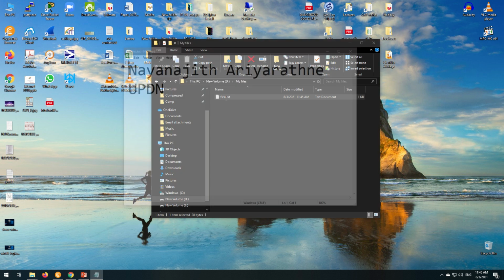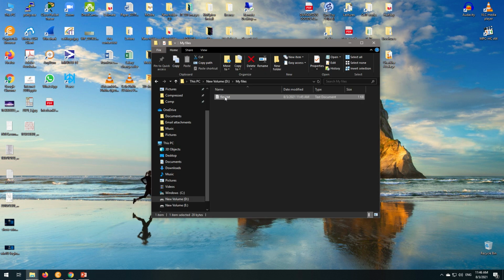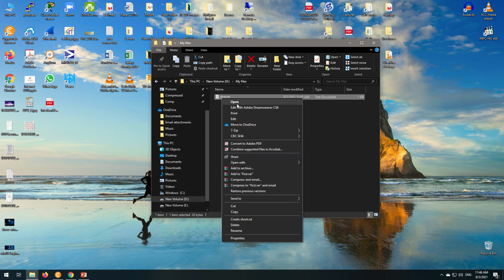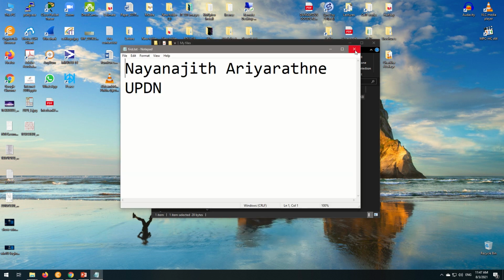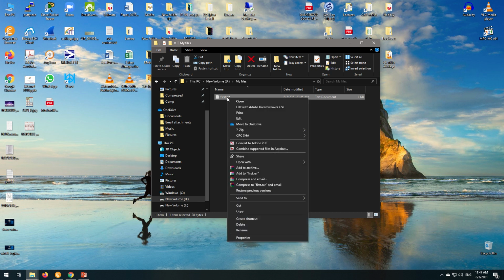It will be opened using Notepad, and also you can use this right click option to open this file. You can right click on it, then click on open. Then it will be opened using an application like Notepad or any other application which can be associated with this file type.